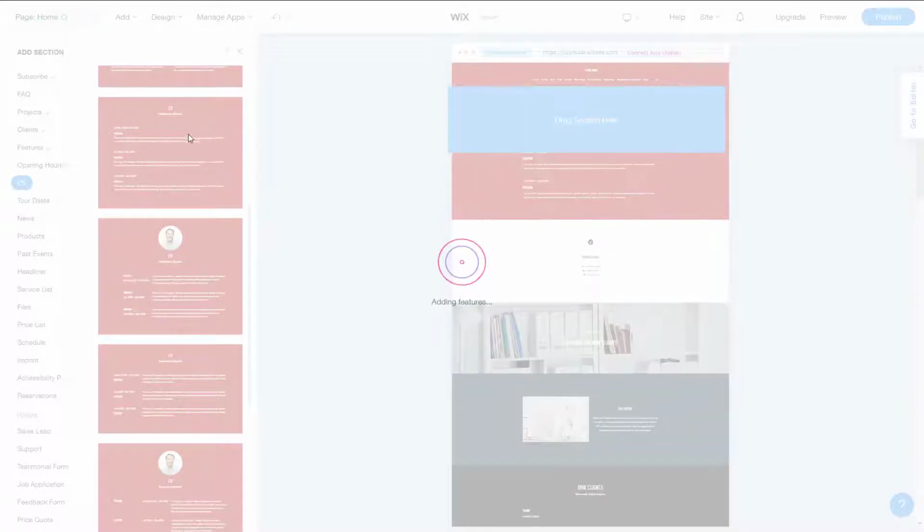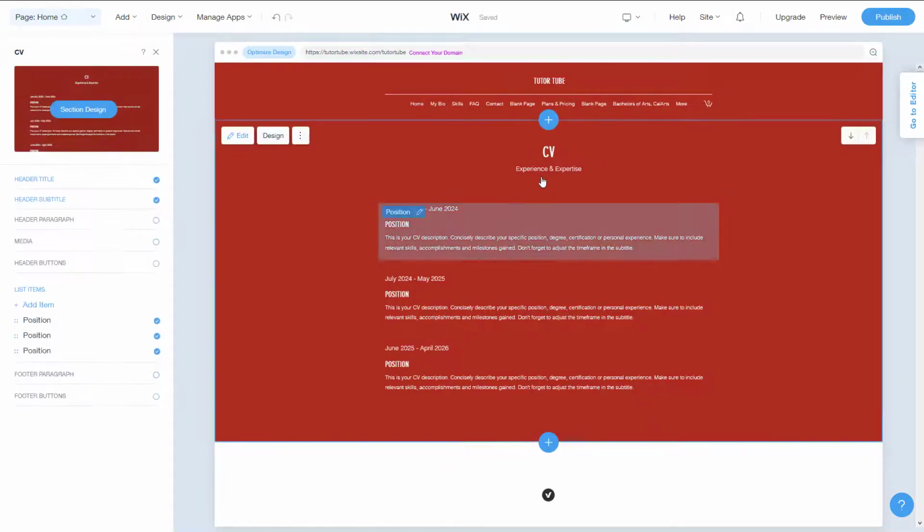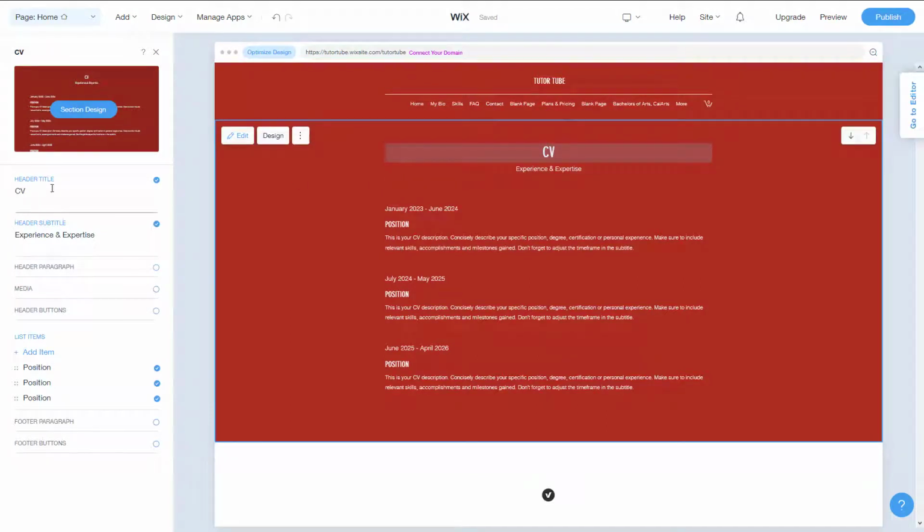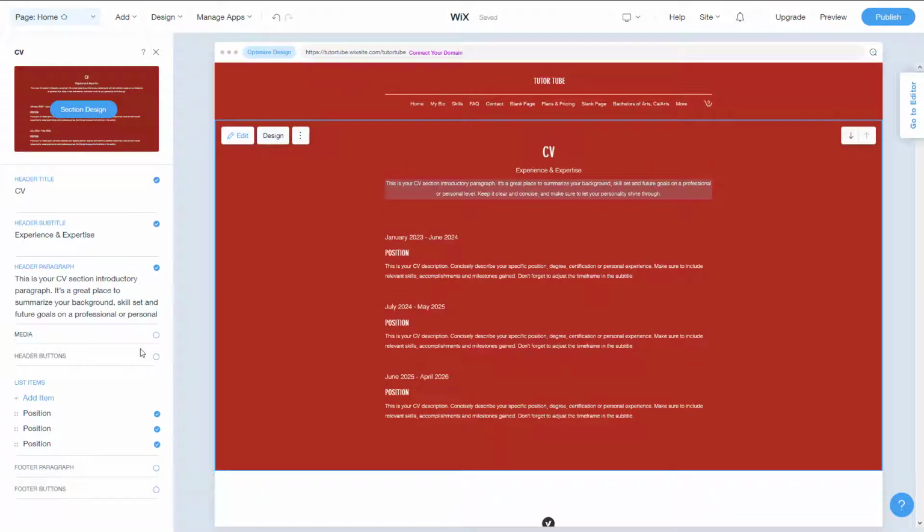So once you click on that, you can see that your CV has been added in. On the left side, you can work around with the header. You can work around with the header subtitle. You can also add in a header paragraph, like an opening paragraph right over here. You can add in media, even buttons.